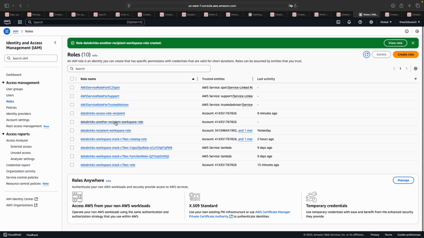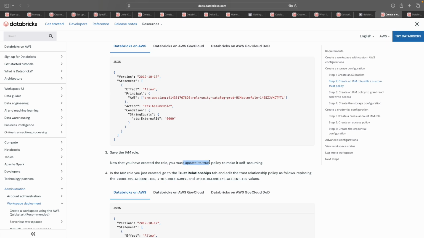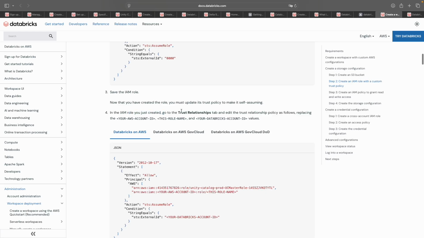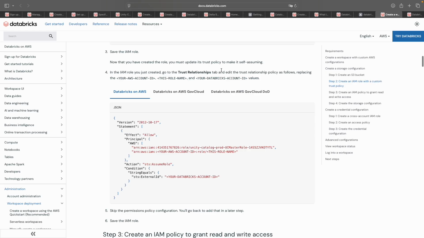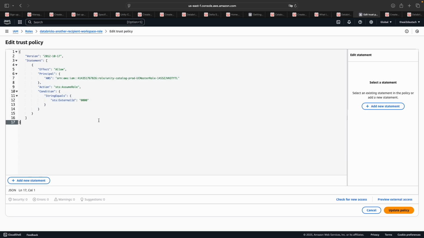Okay, so now here we have another recipient workspace role. This is what we have created. Then let's see what it says. Now that you have created the role, you must update its trust policy to make it self-assuming. In the IAM role you just created, go to the trust relationship tab and edit the trust relationship policy as follows, replacing the AWS account ID, this role name, and your Databricks account ID value. Okay, so we copy this, trust relationship, edit trust policy.